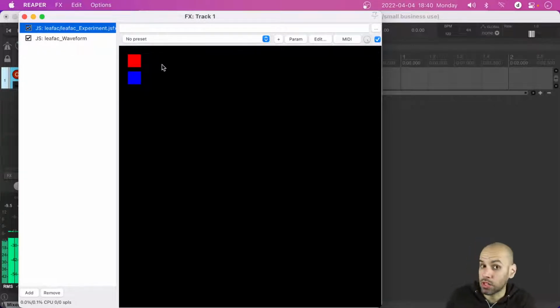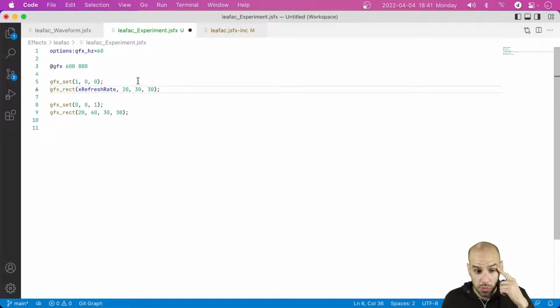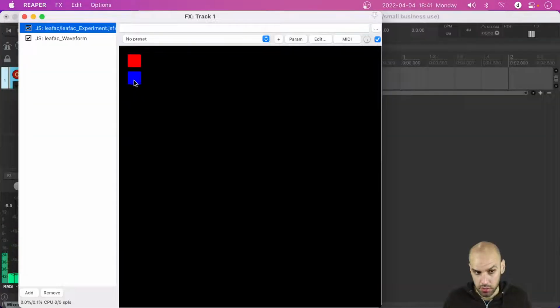Right now they're not moving, but they will move. They'll move across the screen. The red box will be based on the refresh rate, and the blue box will be based on the passing of time. And we'll see if the blue one is smoother than the red one. That's the experiment. And if it is smoother, if the blue is smoother, then we will pursue this further.